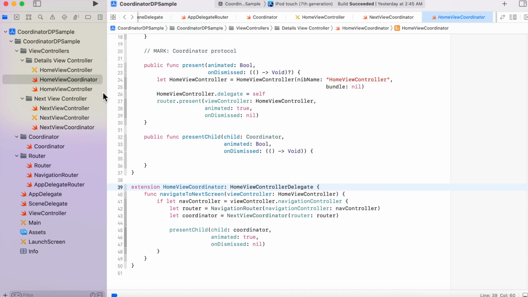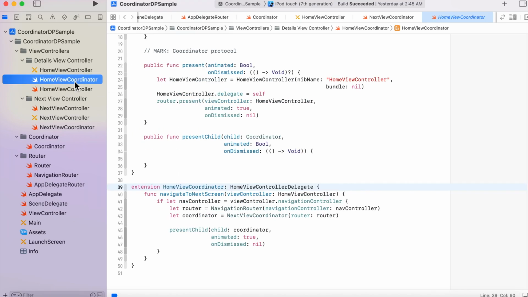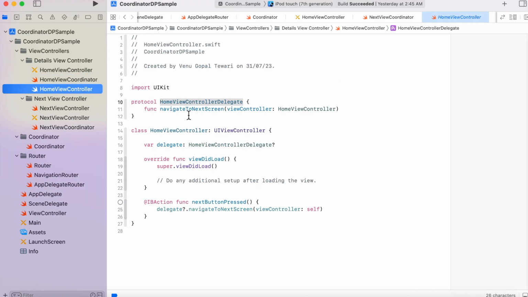And now let's jump into the home view controller. Inside our home view controller there is no UI. We are having only one button, and to handle the IB action of that particular button we are having a function, IB action next button press, and whenever the next button is pressed there is no navigation code written inside the home view controller. We are just telling the delegate to perform the navigation to the next screen, and this is happening with the help of this home view controller delegate protocol that is implemented inside your home view coordinator basically. And similar will be the implementation of your next view controller and next view coordinator.